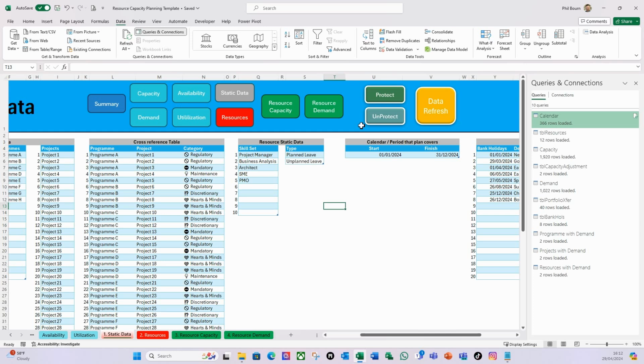But remember that refresh in the background, because if you allow it to refresh in the background, it means Power Query will carry on refreshing and your macro will continue processing. And you don't want that. You want to maintain that sequence of events.